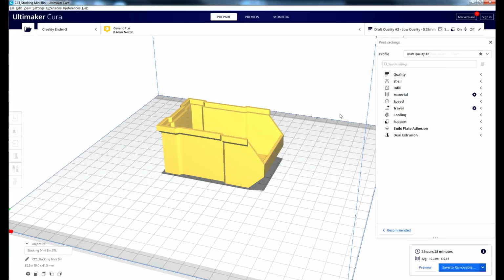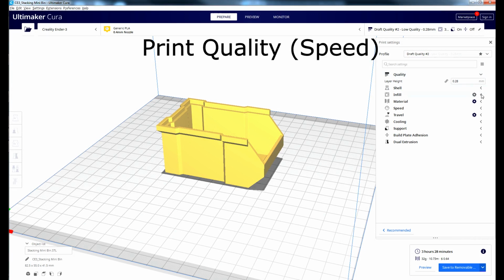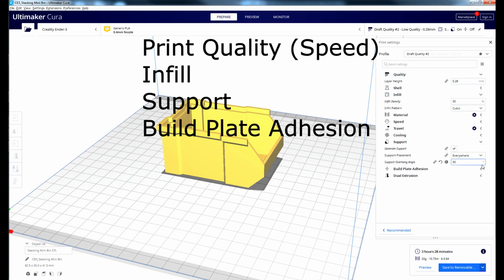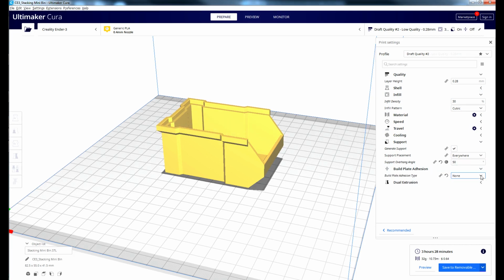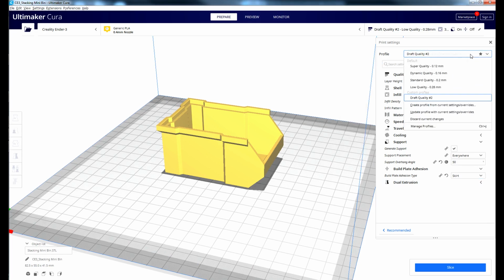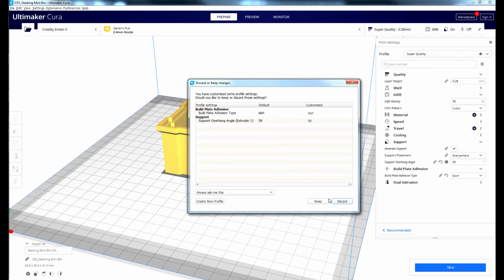Next, it's time to discuss some more advanced attributes to 3D printing. These being print quality, infill, supports, and build plate adhesion. Again, these attributes are trade-offs in the grand scheme of things. You can't have it all. That being a highly detailed part in the shortest amount of time. If you want a finely detailed part, it'll take longer to print compared to a part with minimal detail.